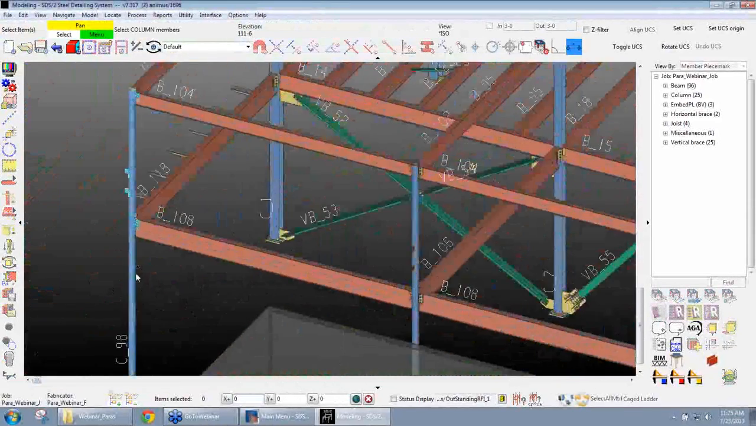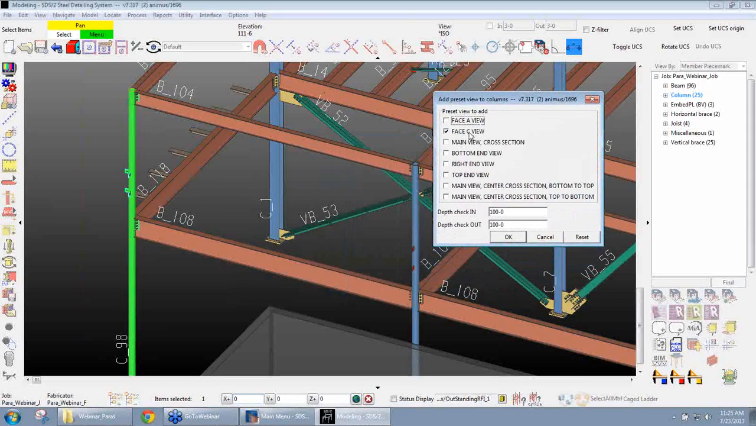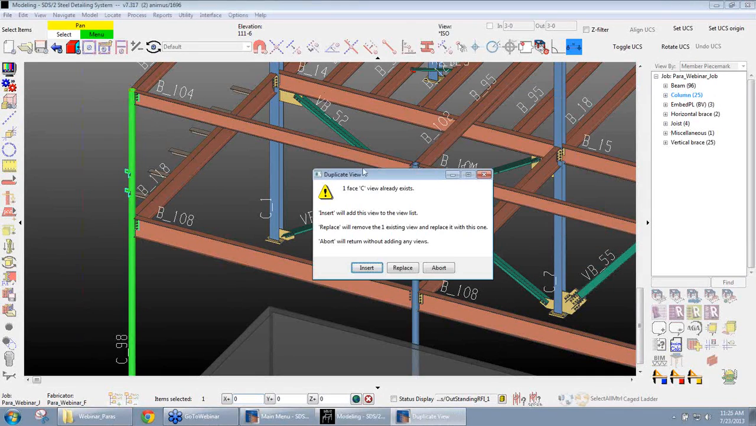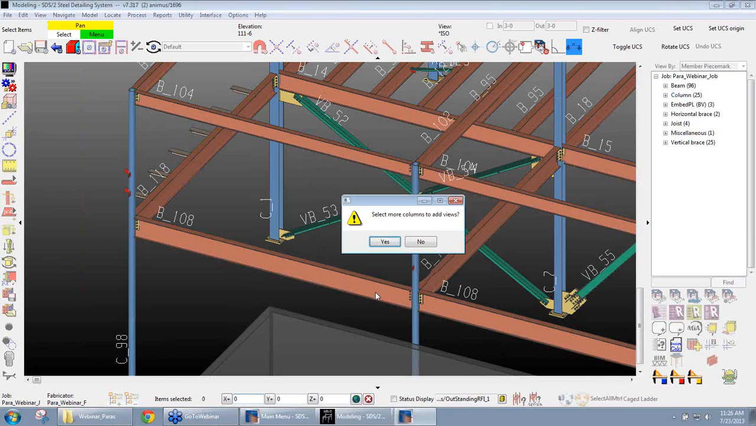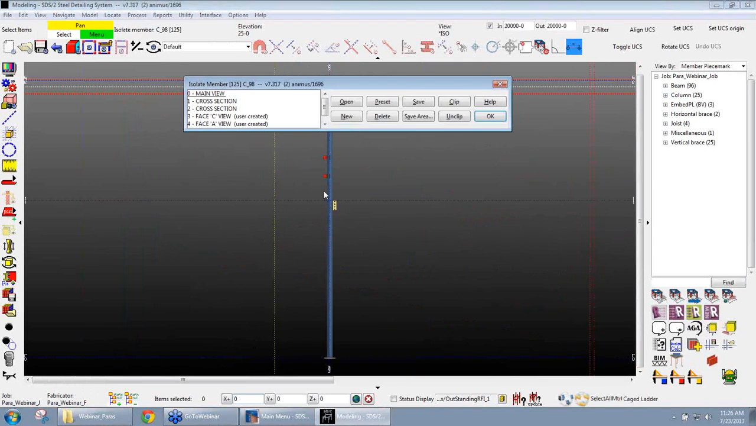Let's come out here and take this particular column on this one. Here, like I said, instead of just always adding the bottom flange view, it's going to specify which preset views I want to specify. Maybe you want to go A, C, we'll say top end and bottom end. I can specify depth checks here. Maybe I want to go 6 and 6. Hit OK. Let's go through and replace view C since that was already on there, and the bottom end view. And once again, I can isolate that from there. And there's all my other user-created views that I just had added in there, C, A, the top and bottom end views.